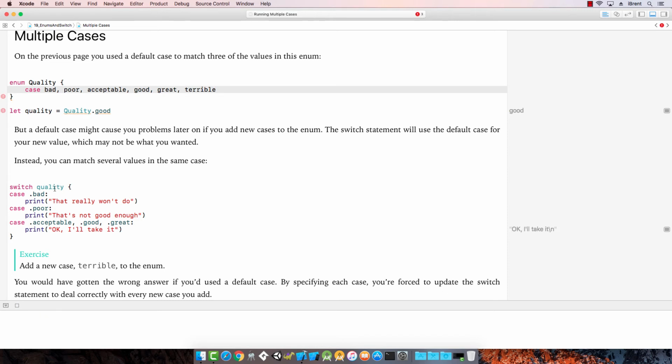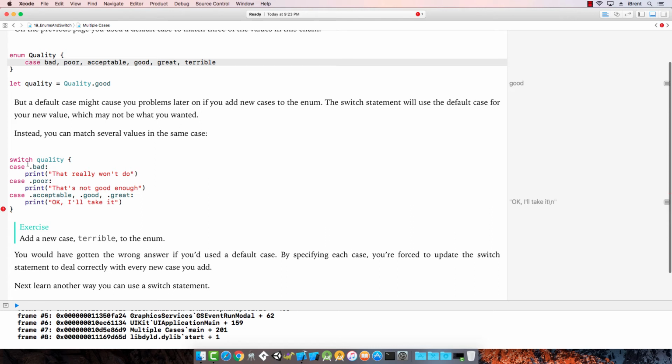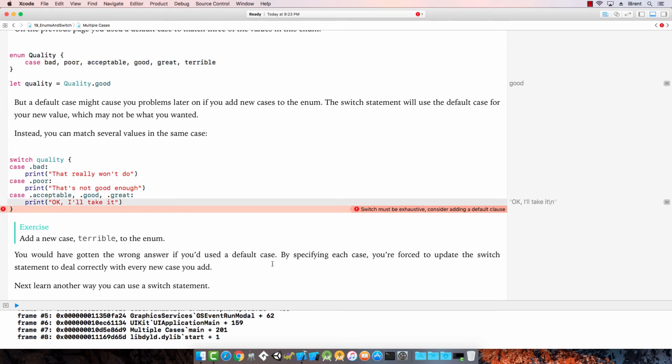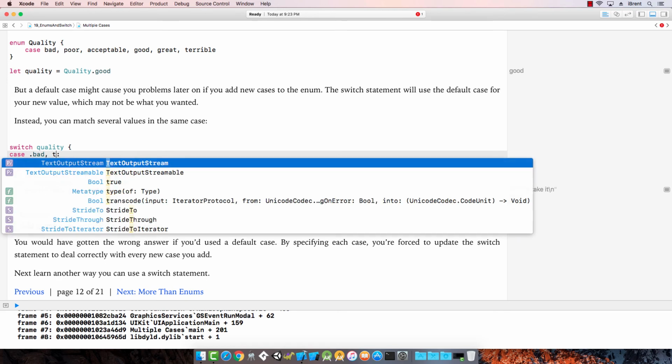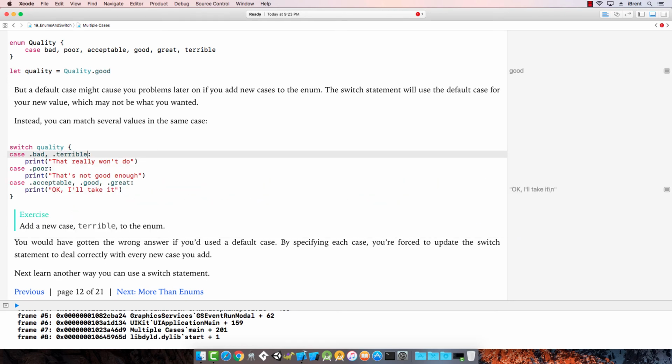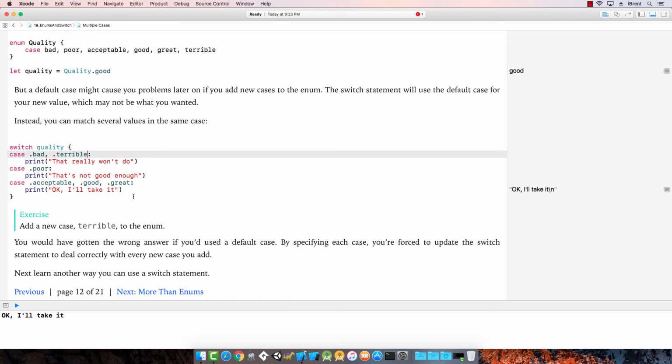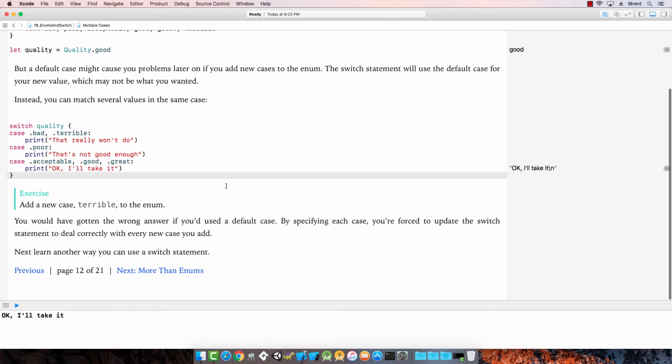All right, let's add a new case, terrible. What do you think is going to happen? Well, guess what? Because I have an extra case in there, check it out. We get an error because it's not exhaustive. So what I can do is just add that, and I'll say terrible, and watch what happens. The error goes away because we can use multiple cases in our switch statement. Perfect.